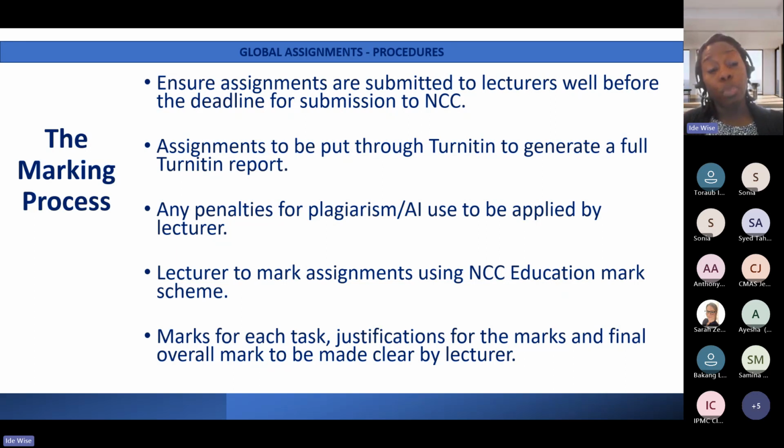Then you must make sure that all of the assignments are put through Turnitin to generate a full Turnitin report. So by now, if you're a new center, you should have already had your misconduct training. You should already have had training on how to use Turnitin if you're unsure about anything, and you should already be confident on that. If you're not, you really need to make sure that that happens this week and next week so that you're ready.